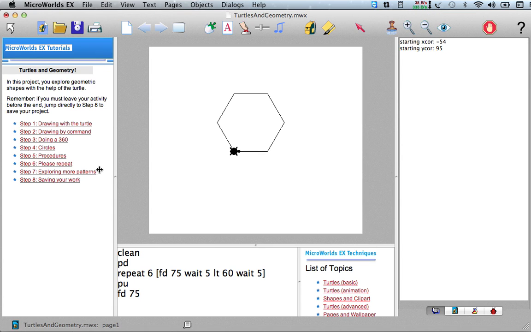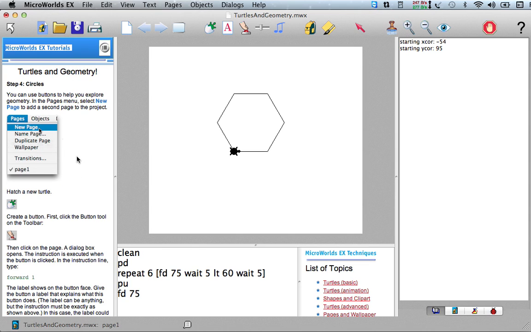So where are we now? So now we're up to circles. That sounds like fun. How would we draw a circle? I'm going to clean this. Wait a minute. It says you can use buttons to help you explore your geometry. In the Pages menu, select New Page to add a second page to the project. So let's do that first.